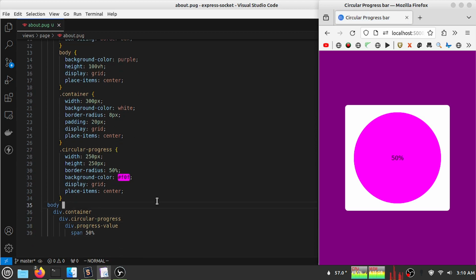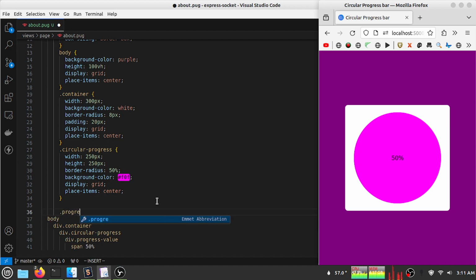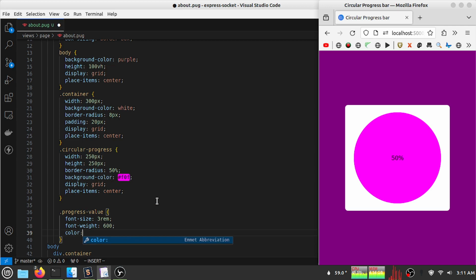Let's style the text a little bit. It will be value, font size 3 rem, and font weight 600, and color will be, actually let's see, what color will be, white. Too much. Now this is the basic part.